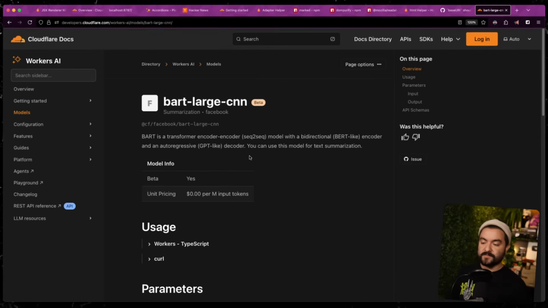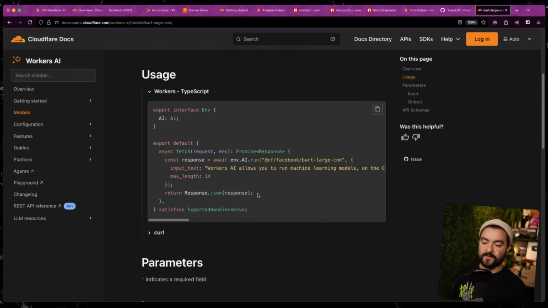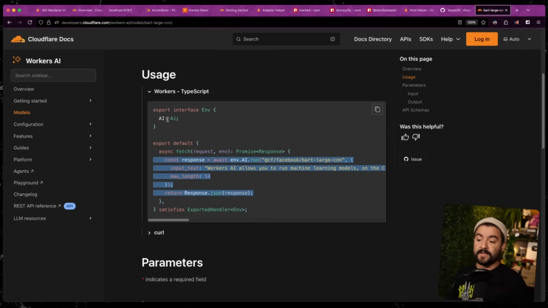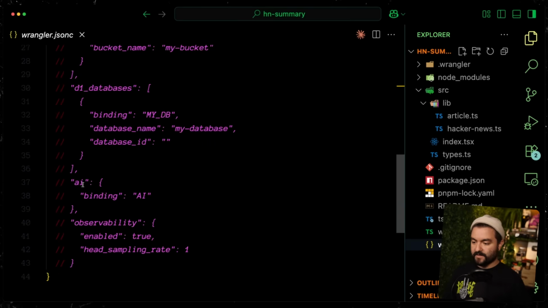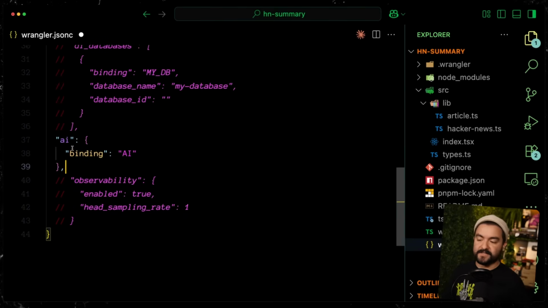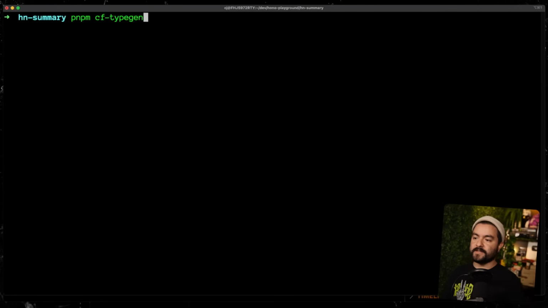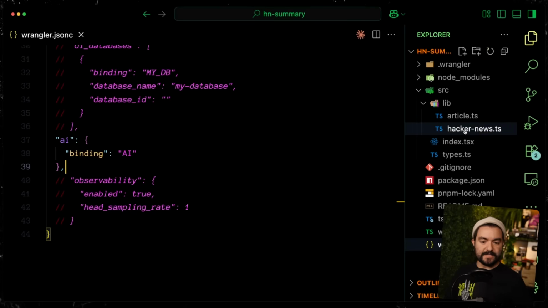So on any one of these models, when you look in the docs, they'll typically have a usage example with TypeScript. So it gives you some exact code that you can copy, paste, and then start using inside of your Cloudflare worker. So we'll copy that. And here you can see they're updating the env to include an AI property. Let's do that as well. So if we head to our wrangler.jsonc, they actually have an example of this where they add an AI binding that gives us access to Cloudflare AI. So I'm going to save this binding. We're then going to regenerate the Cloudflare types. So we'll get access to that binding AI on our c.env. And now let's use it as well.